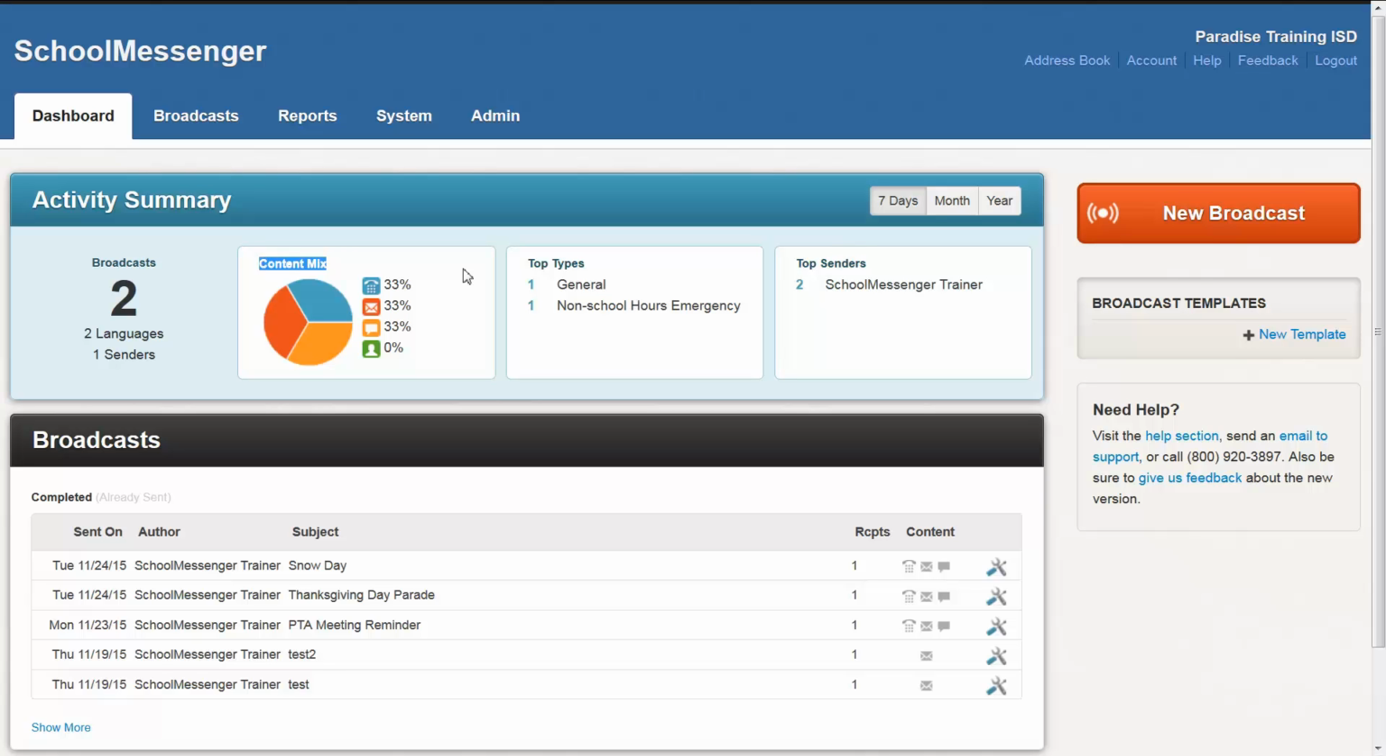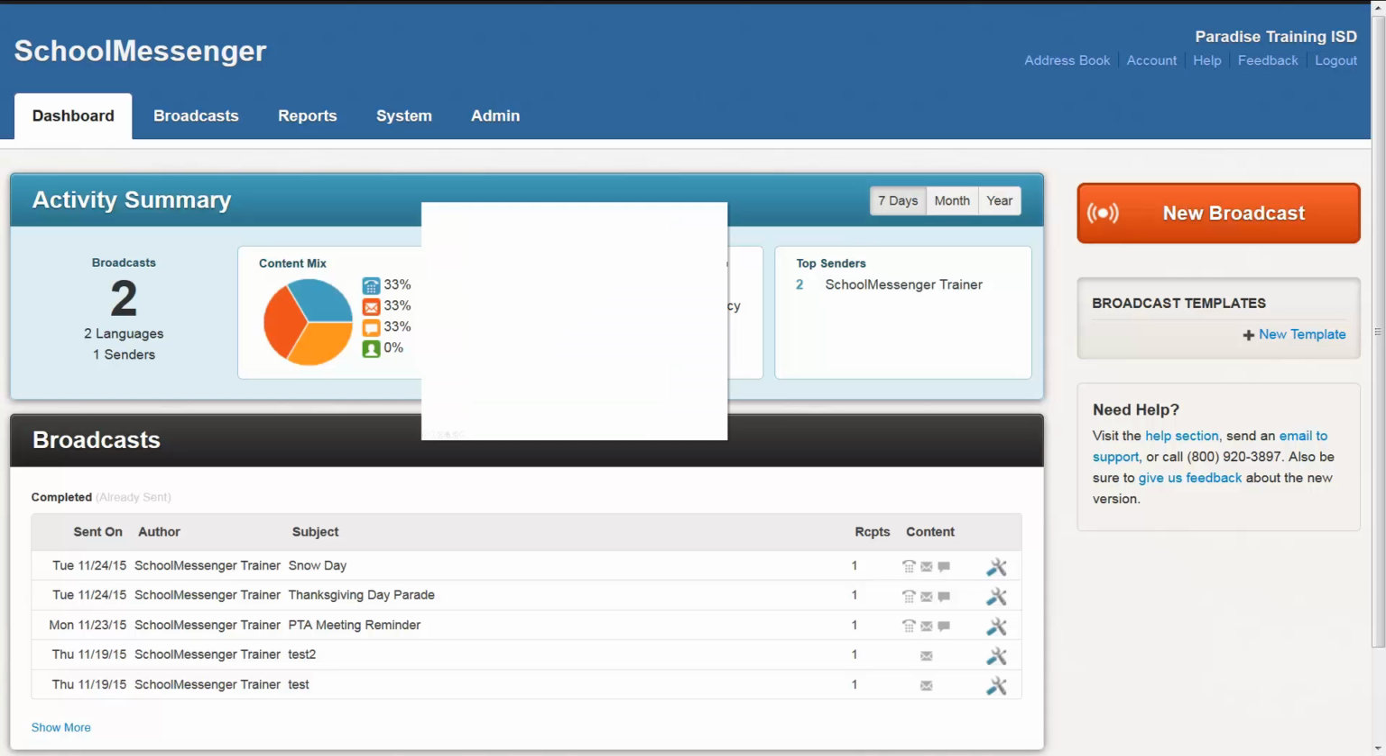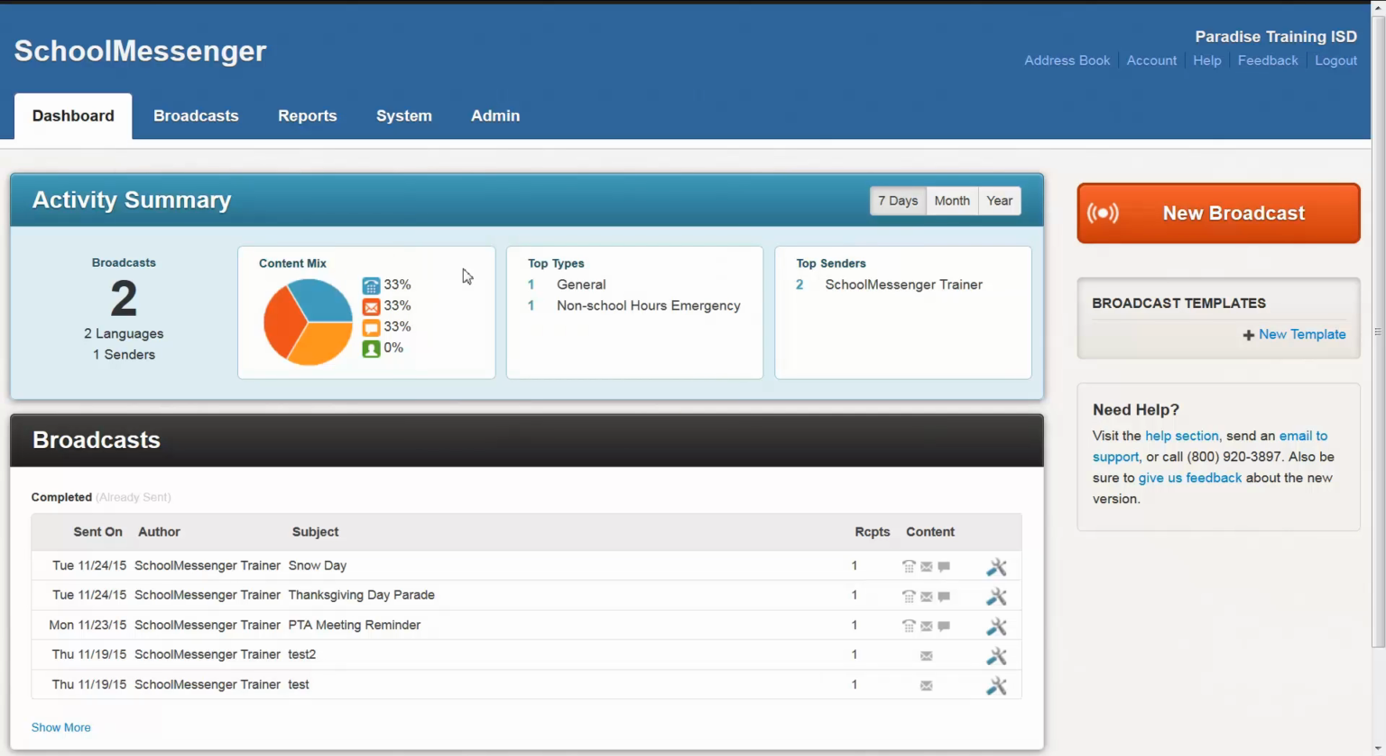Now, there is a slight difference between a message and a broadcast in SchoolMessenger. A message is simply the format that you choose to send within a broadcast. A message can be a phone message, an email, a text message, or a social media post. But once you've sent those messages, it becomes a broadcast because it's actually being broadcast to all of your recipients.